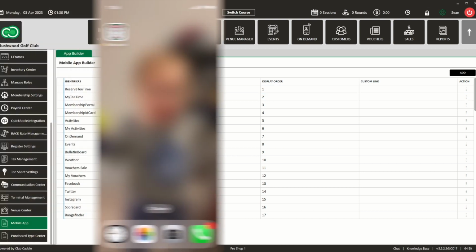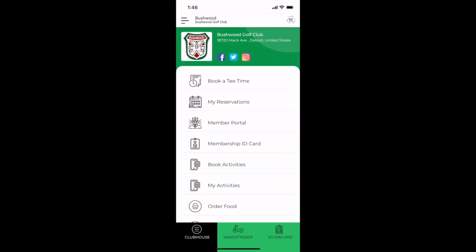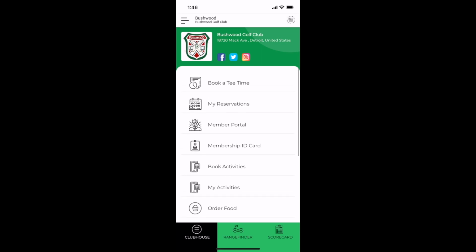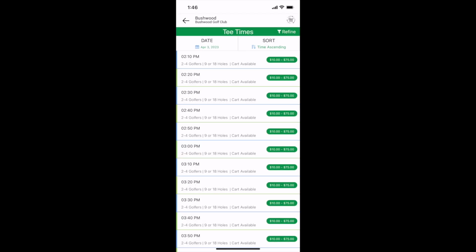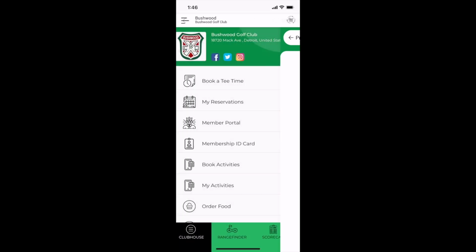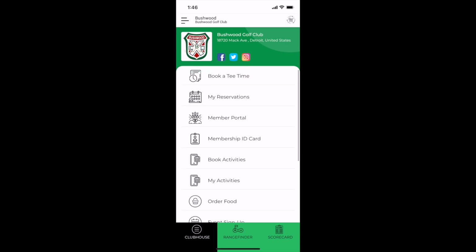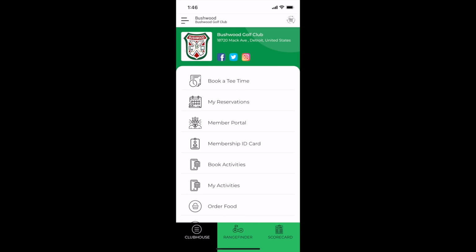Now, if we switch back over onto the mobile app and we go into it and take a look, we'll now see along the top, we'll have those 2 new modules that have been added to the app. We'll see we have book a tee time and my reservations. And this will be what your players see, allowing them to make a reservation as well as to see any reservations that they previously have made. So as you can see, the mobile app builder empowers you to choose the modules that appear in the app and lets your players get the most out of their mobile experience.